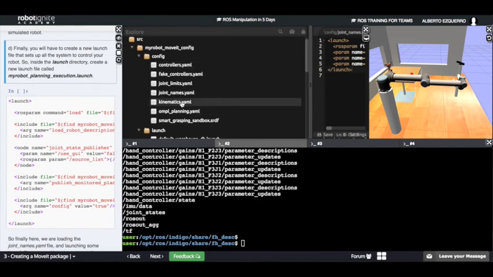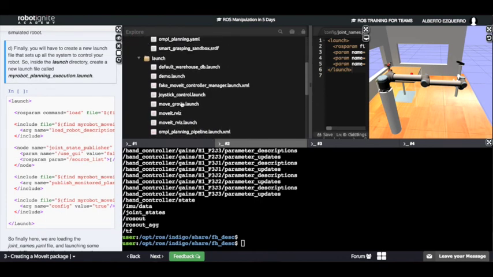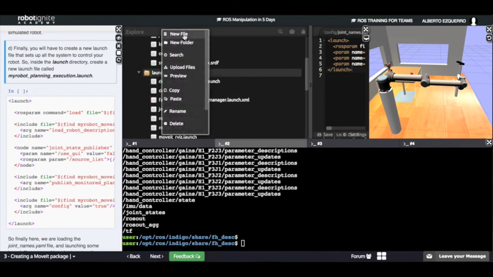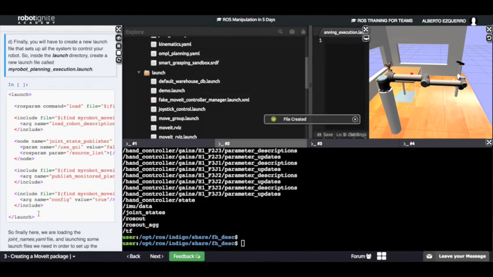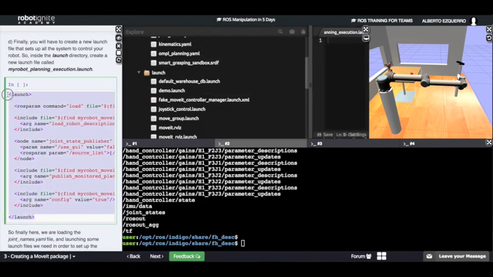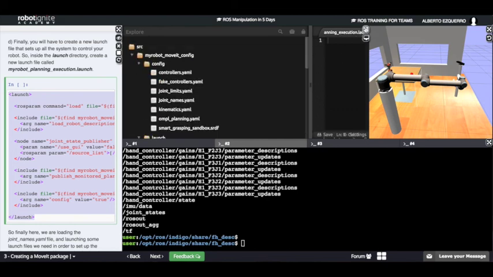So let's create a new launch file, which you can call, for instance, my robot planning execution.launch. You can name it as you want. I'm going to name it like this, my robot planning execution.launch. Create, and then I'm going to place these contents inside this launch file.